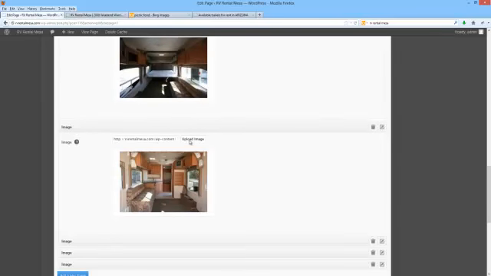You can click upload and upload a new image. It'll just replace this one out. You don't have to delete this. Don't worry about that little trash sign. Just upload a new image.